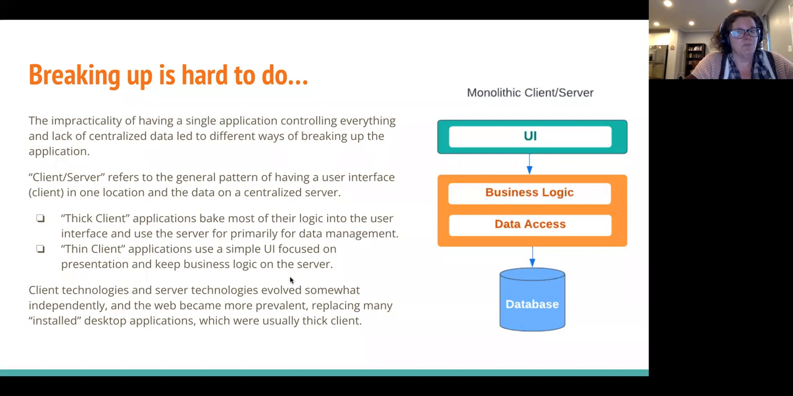So as the web became more popular, we started seeing more thin clients. But there are thick client applications for the web too. Back in the day, we had servlets, wrong one, applets. Applets were programs that would install and run on your machine.